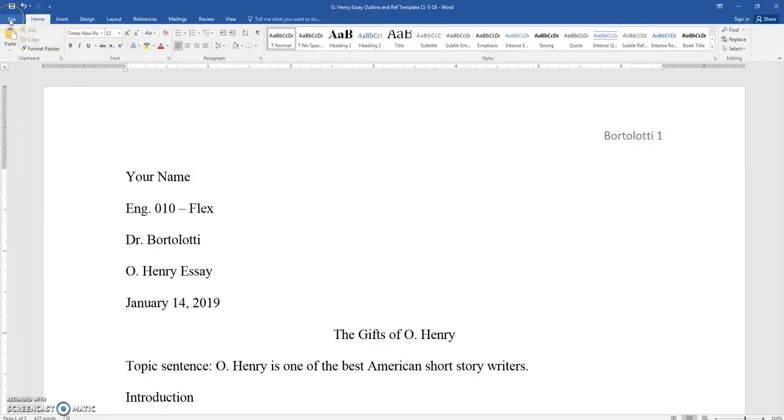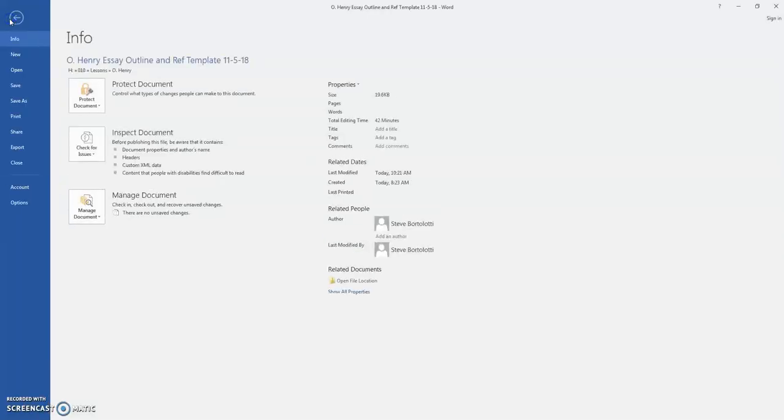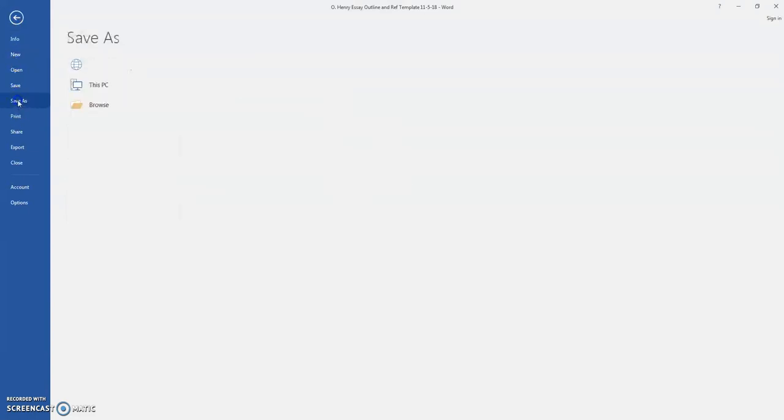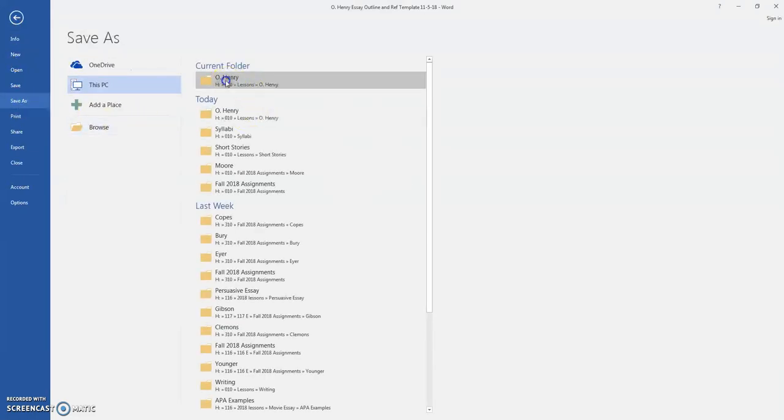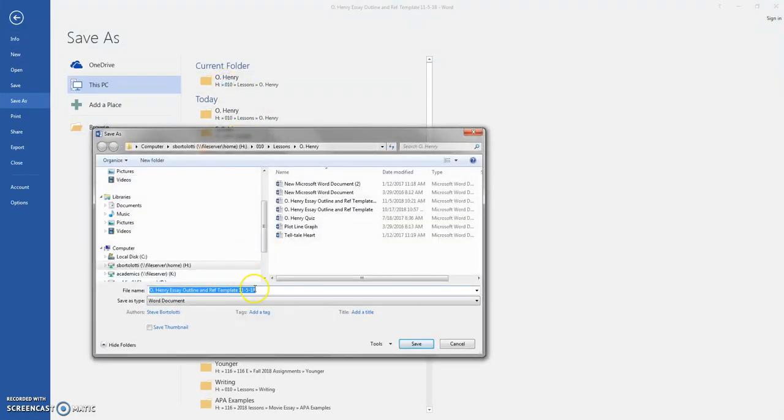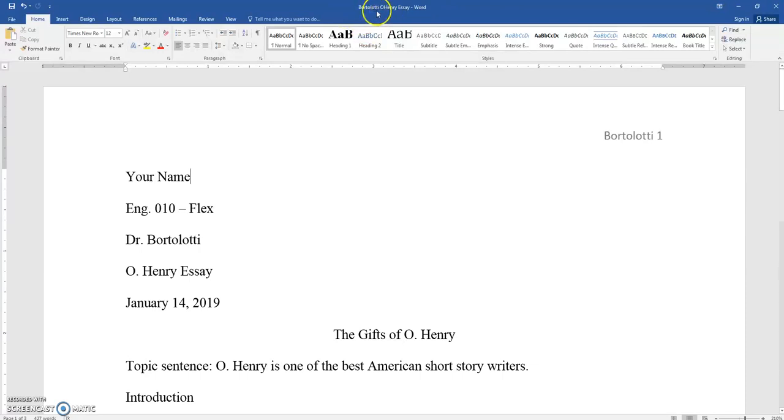Finally, save this file as your own. File, save as, navigate to your spot where you want to save it, and name it with your last name. O. Henry essay. Watch what happens when you hit the save button. Right here. It is now yours, and you can write all over it.